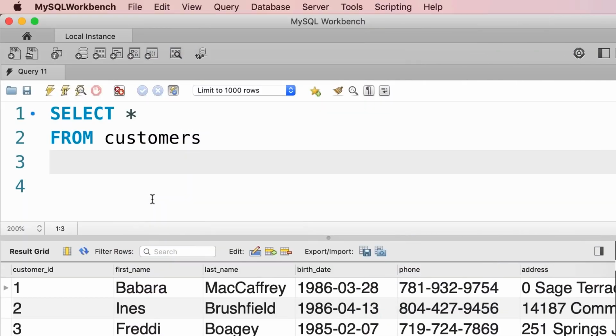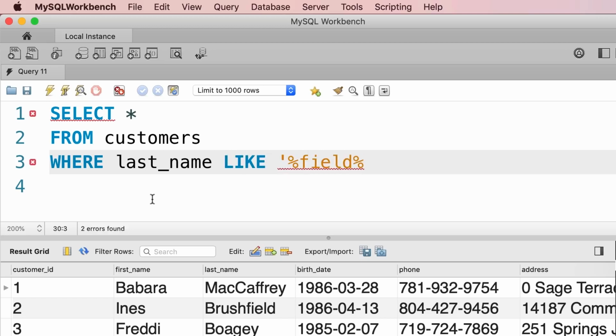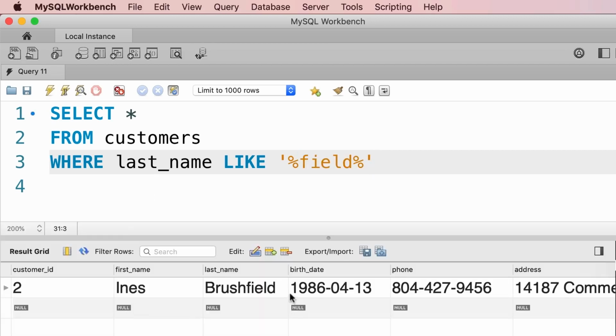In the last tutorial, you learned about the like operator in SQL. So as another example, let's say we want to search for the customers who have the word filled in their last name. So we type out a where clause like this, where last name like % filled %. So the word filled can be anywhere in the last name. Let's execute this query. We get only one customer.